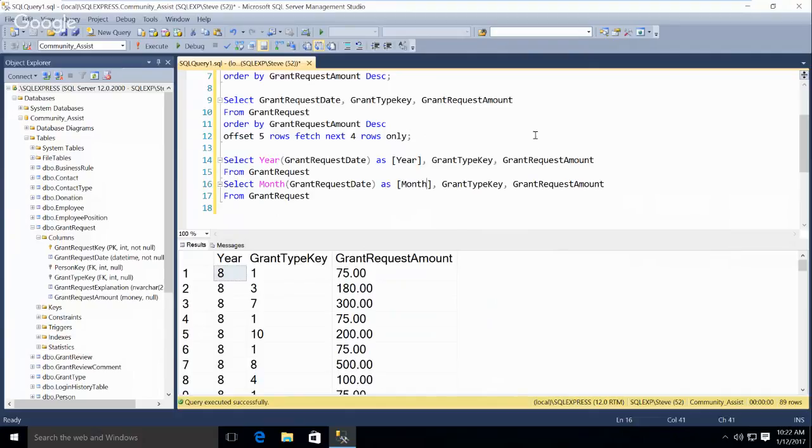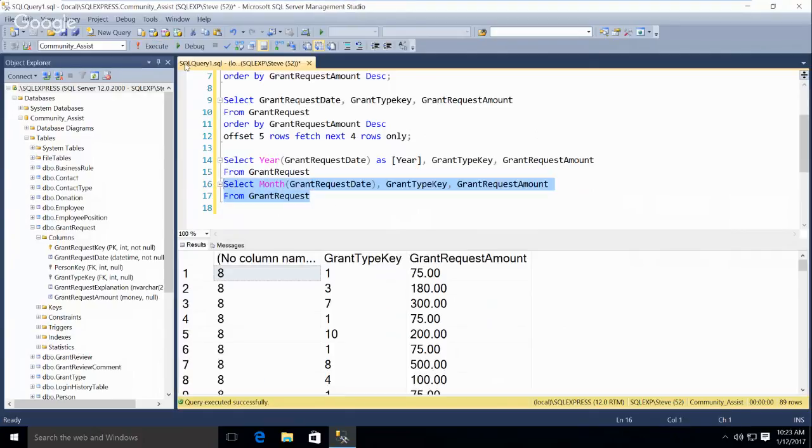A couple of things about this. This is the alias. Somebody asked me about the aliasing you did. What I'm doing, notice it displays as year. So basically what I've done is I've renamed it. If I don't put that in there, let's take the month out for just a moment. It doesn't throw an error, but it gives you no column name. So the alias, you can alias any column.